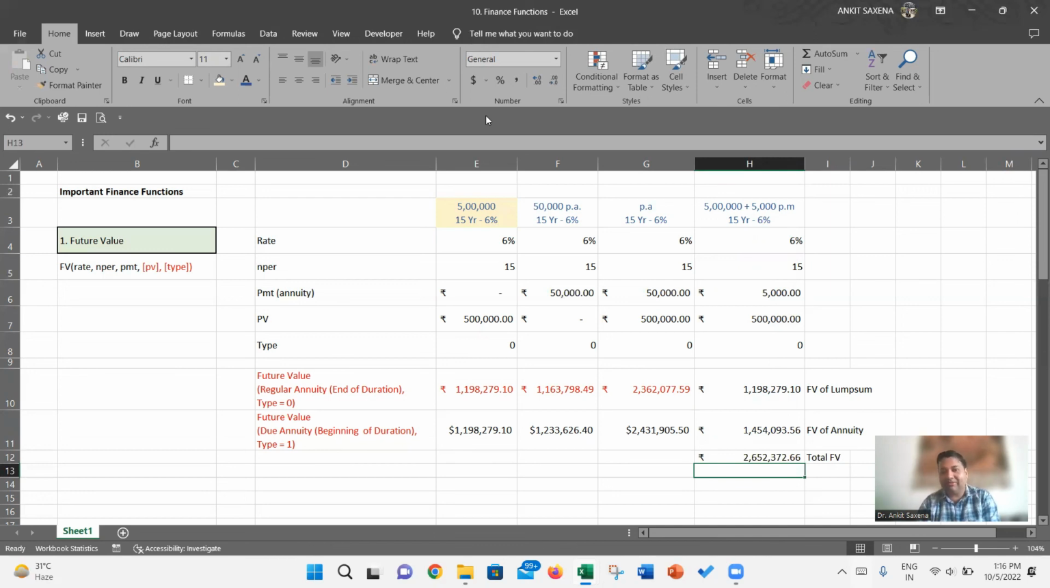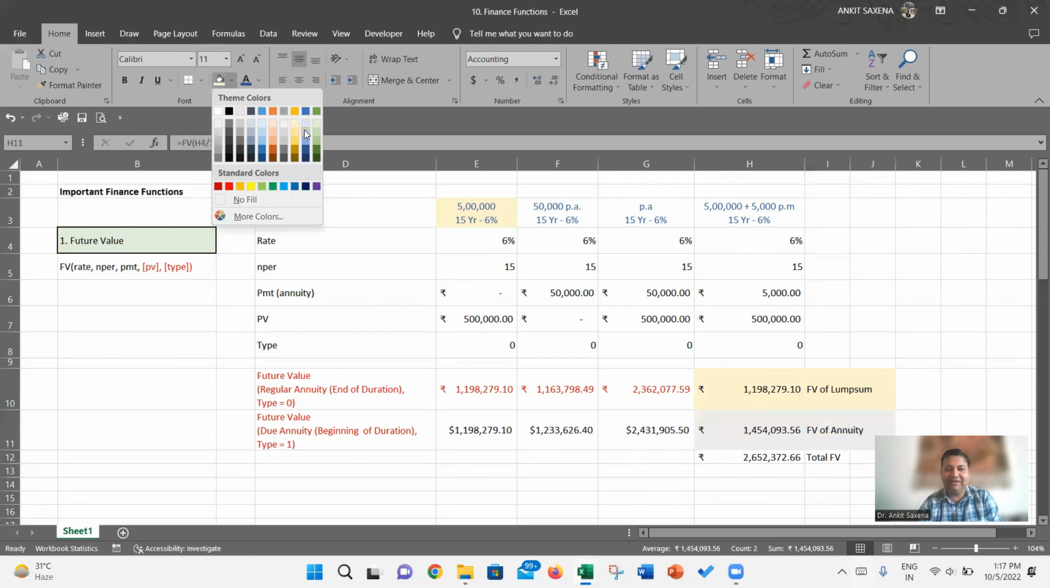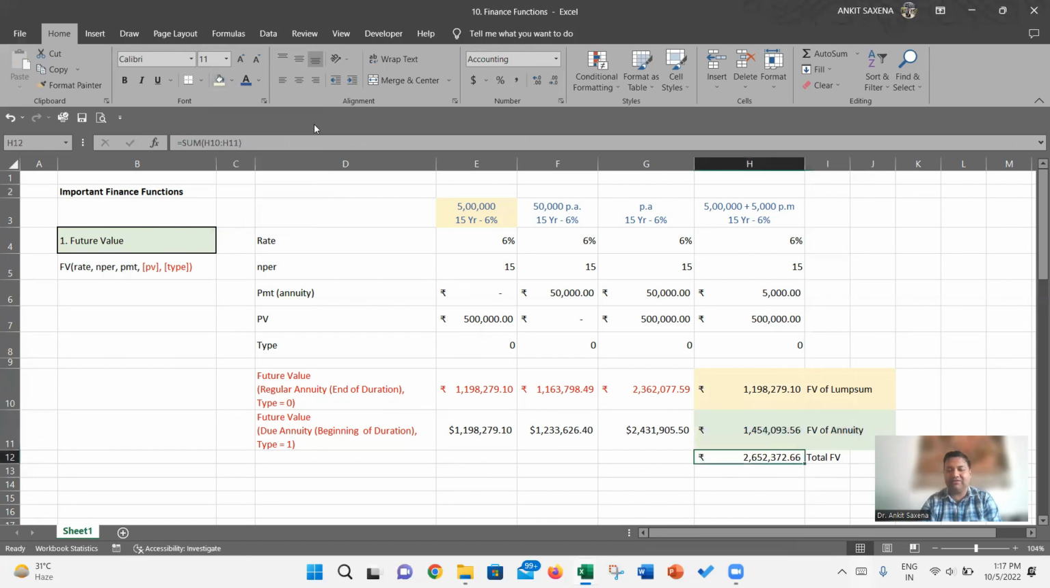I hope the point is clear: when we have two different kinds of compounding periodicity, one compounding on an annual basis and the other on a monthly basis, we have to use this separate method. We first calculate the future value of lump sum, then we calculate the future value of annuity, and then we add them together. This is what you get as the total future value. So this is the basic narration of this particular function of future value.